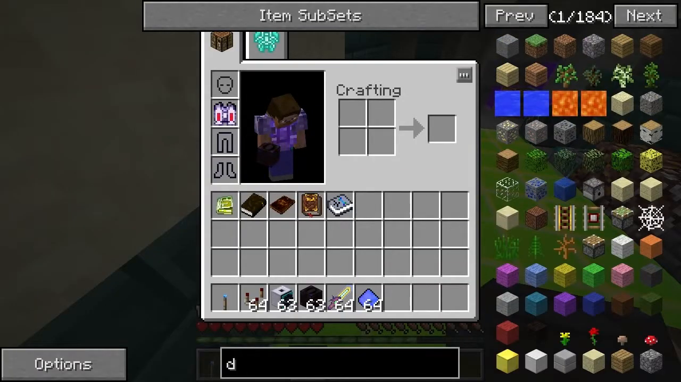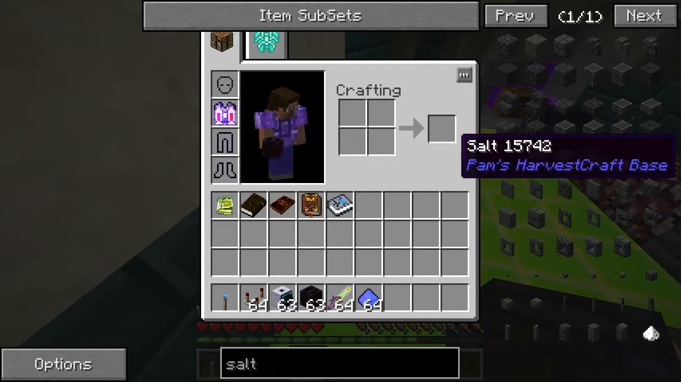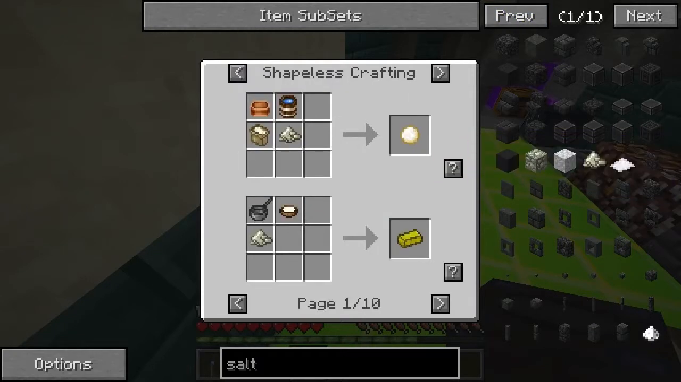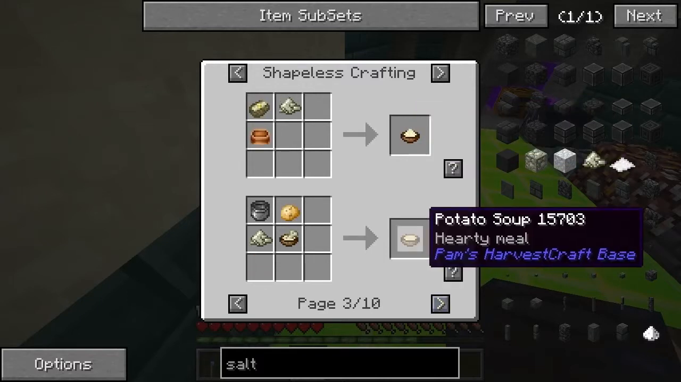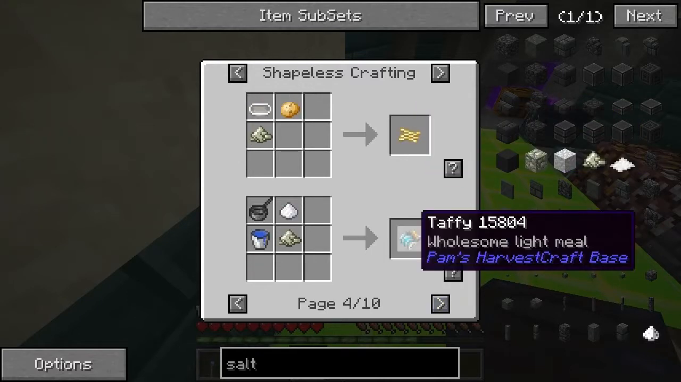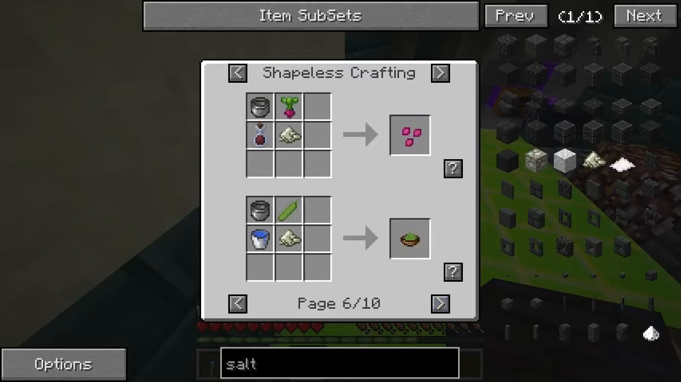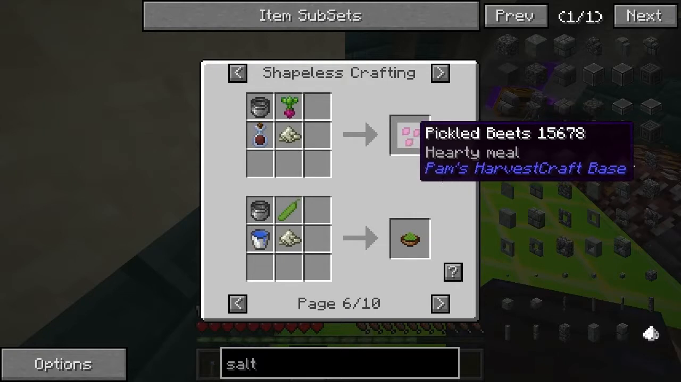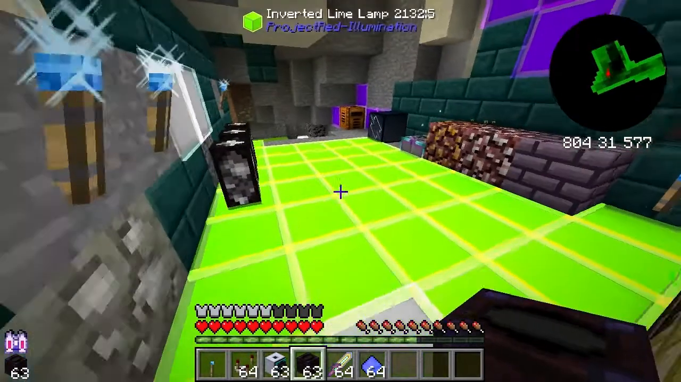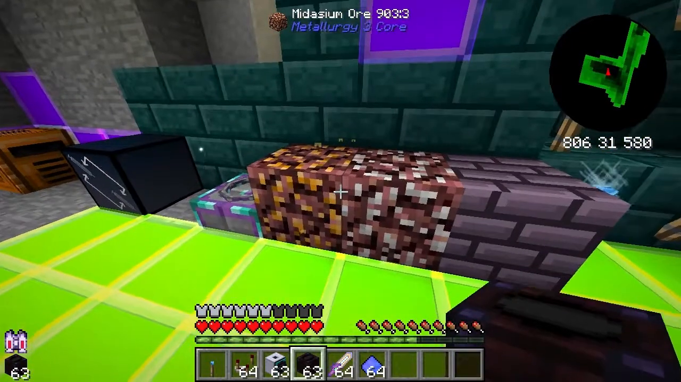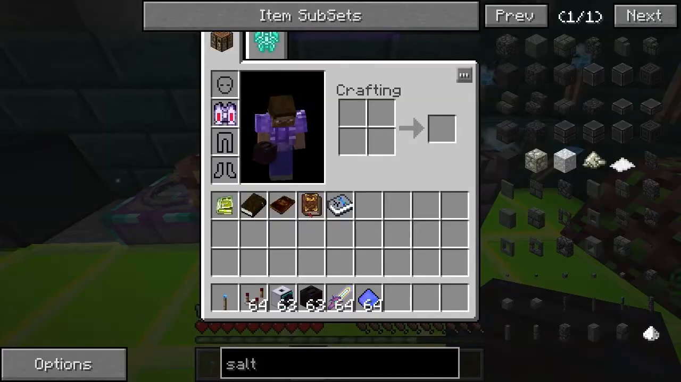Salt. Let's just do a quick review of what we can use salt for. Dough, butter, cheese. All the potato soup, mashed potatoes. So these are quite, and obviously you want hearty meal, wholesome. Yeah, it's always a nice item to have though. It's good to have the ore. These are some of the more obscure ones. Medasium, lemurite.